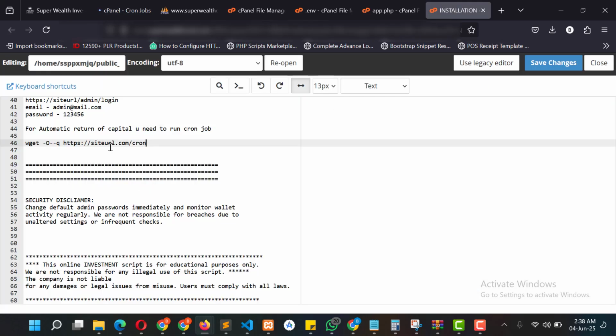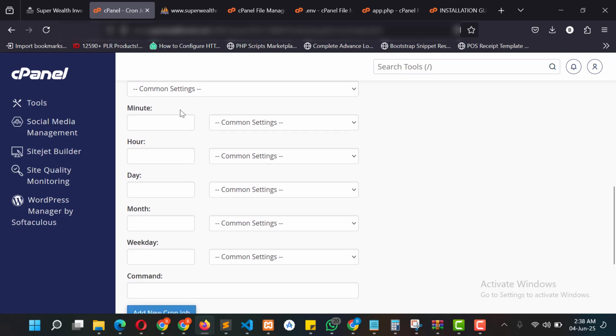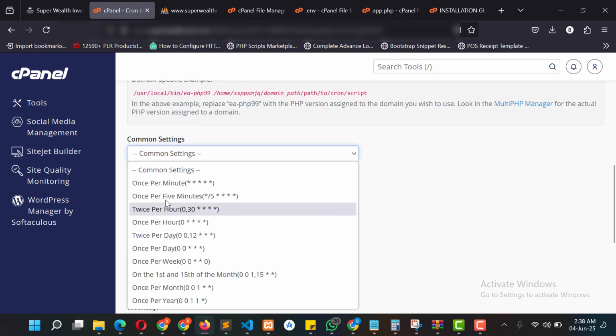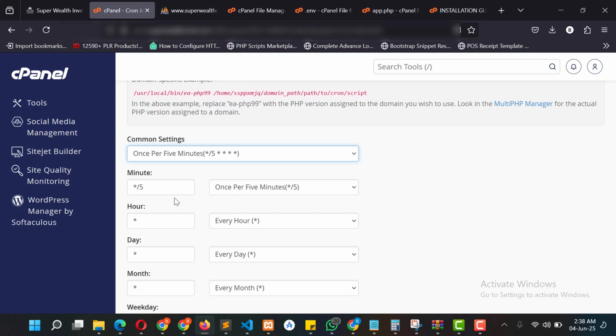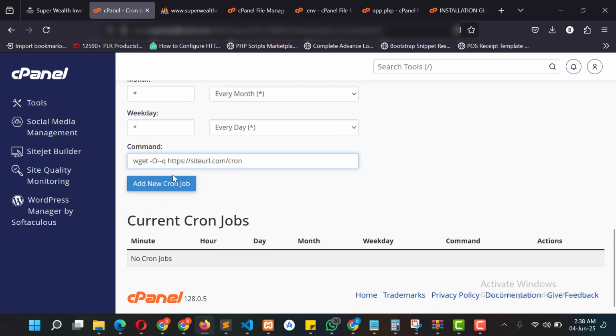Then you copy this command, copy this, scroll here. This first one here, you're going to put it once per 5 minutes, and you come here, you type this command. So instead of site URL, we are going to copy this and paste here. Then you click on add new cron job.